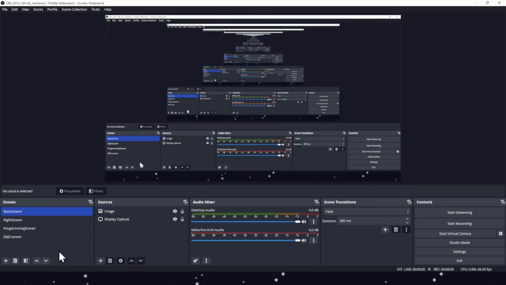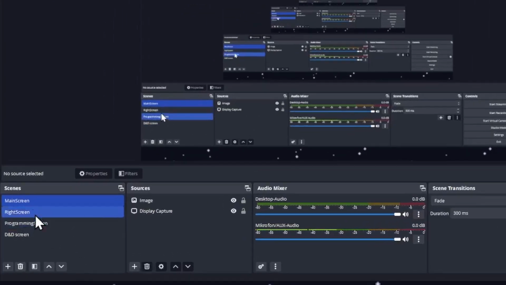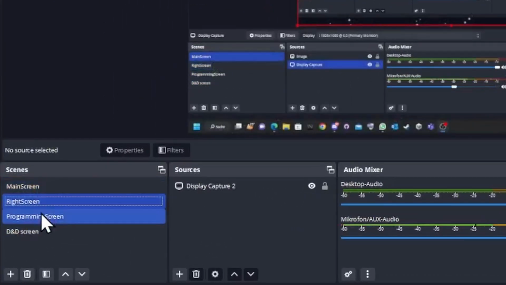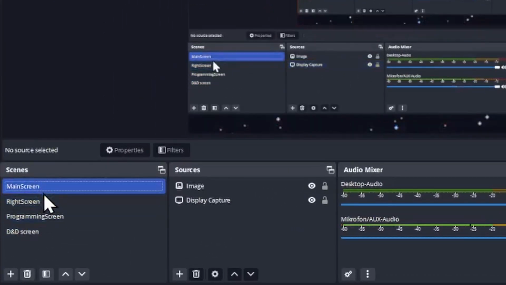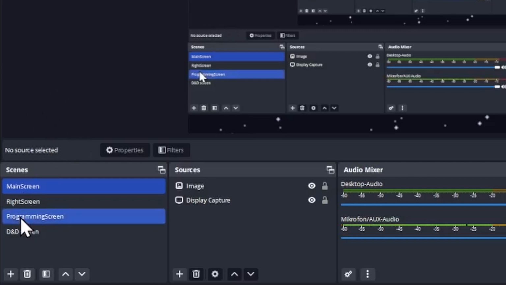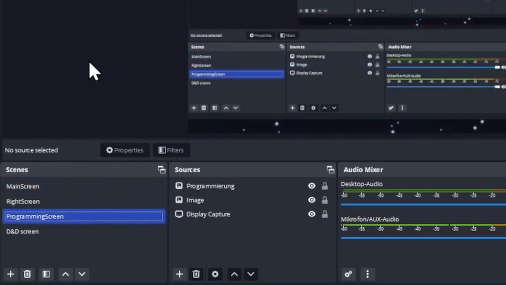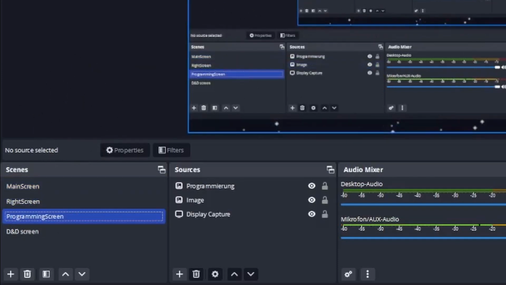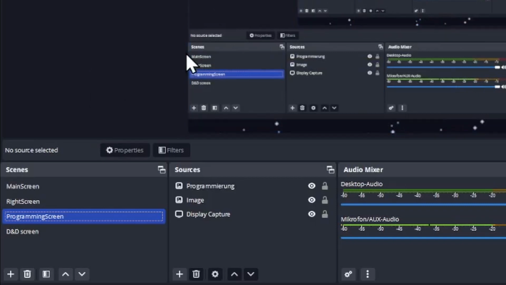So how does it now work with these scenes? Here we have the scenes which are momentarily active. I have main screen, white screen and other screens there. So if I start recording or live streaming and then I change to this scene or to this scene, then it means that the scene we have here is just shown and all of the viewers can see it.